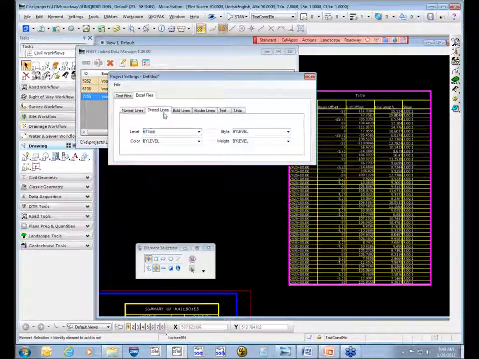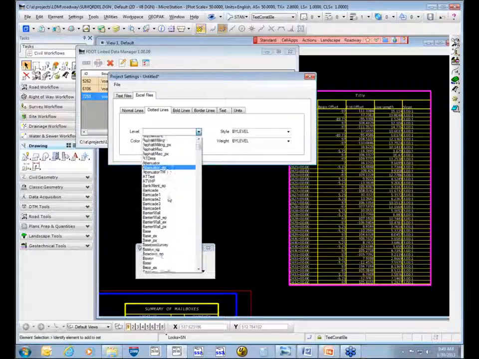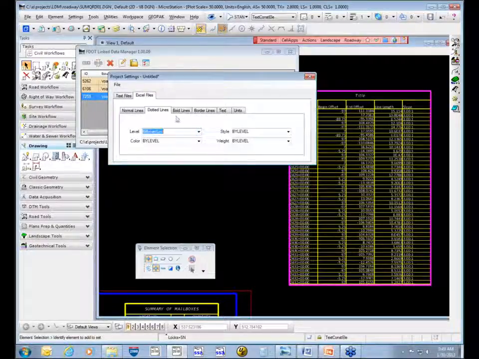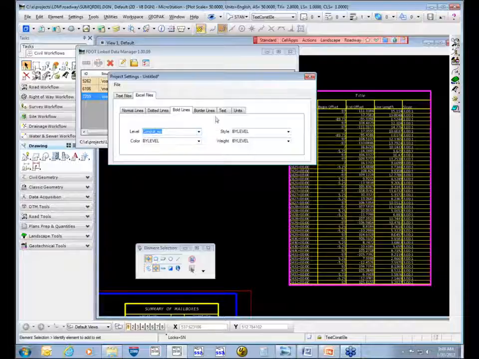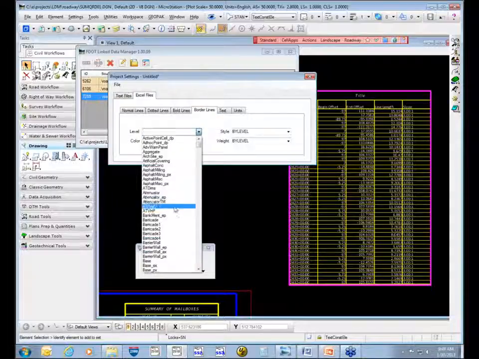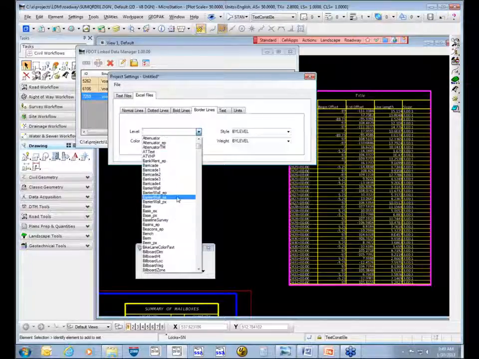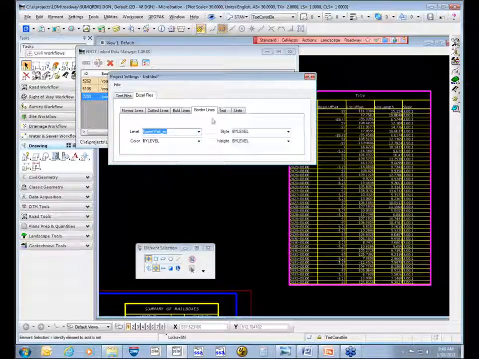Okay. Dotted lines, what level do I want that to come in on? I'm just grabbing elements just to show. The bold lines, okay, let me grab another one. And my border lines, which one do I want that to come in on? You can set it to anything you want to, okay? I would use it within reason because you guys all know how our standards work. But I can go in here and I can change this information.